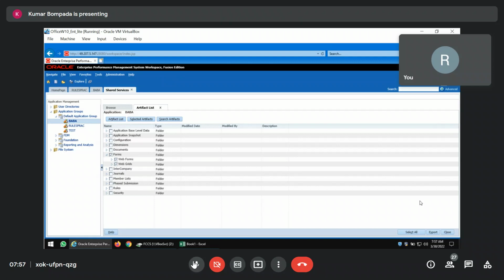So what are the steps? First, click on navigate, administer, shared services console. Second, expand application groups, expand default application group. In live, your application may be in the HFM group. Then expand the HFM group. Wherever your application is, you have to expand that. Single click on application. Then select required artifacts. Click on export.